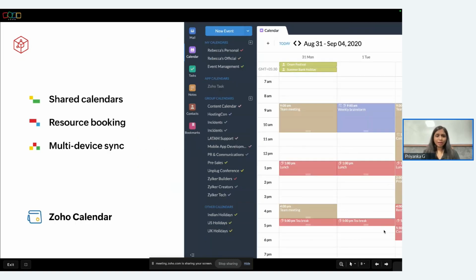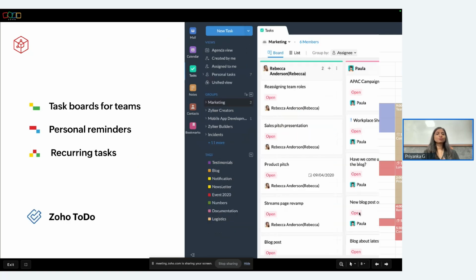Obviously, when we're talking about collaboration, we can never miss out on the calendar, isn't it? So for you to stay on top of your meetings and conferences and to track all of your schedules, you have Zoho Calendar available, and here you get to share your calendar, let people see your schedules, and you can also let somebody else handle your calendar by delegating it as well. You have enormous options available in Zoho Calendar as well, and then you have Zoho To Do.